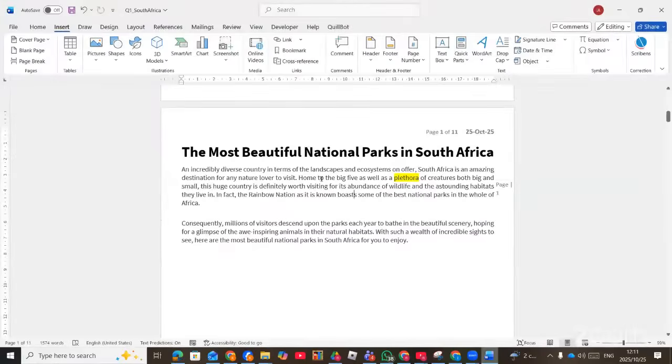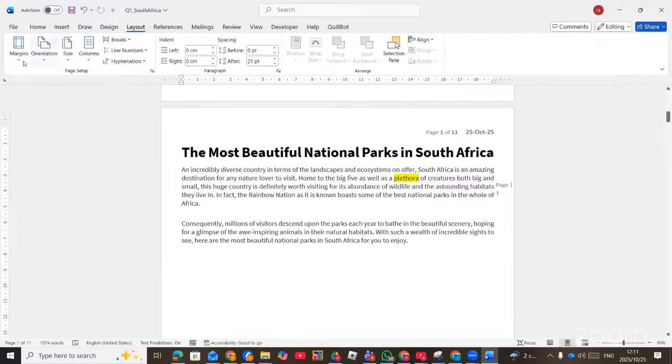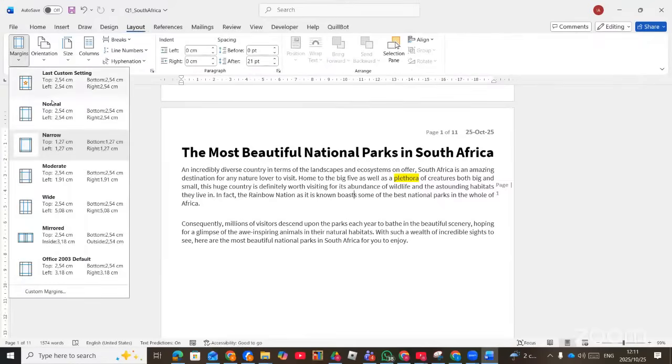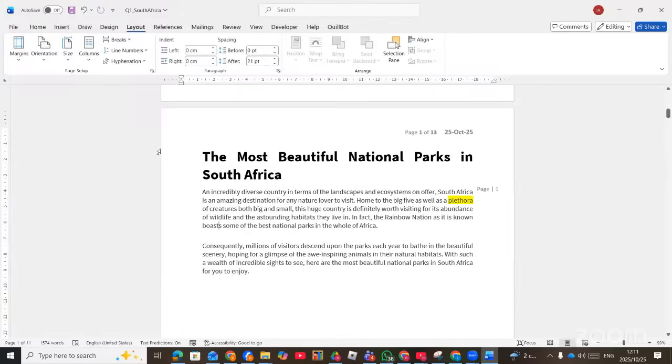So here you just go to Layout, and then you see Margins, then you see Normal margin. It was already narrow margin, so they wanted to change it to normal margin. There are other margins like moderate, wide, and mirrored, and also Office 2003 default. So they can ask you to change any of these margins. This one wants us to change it to the normal margin, so we select that one.